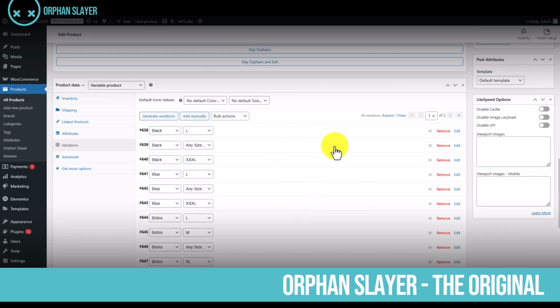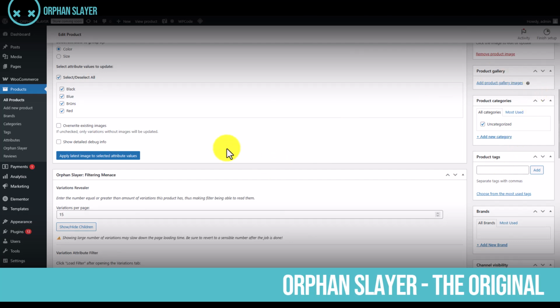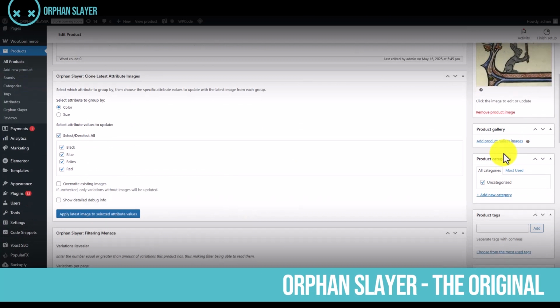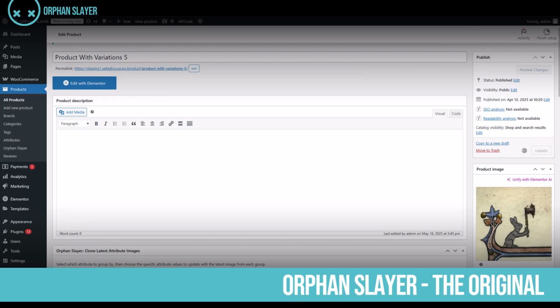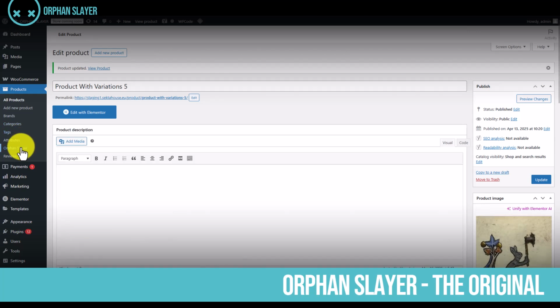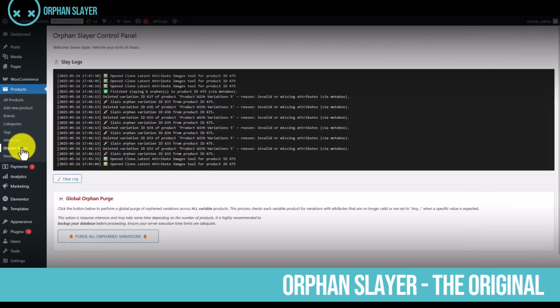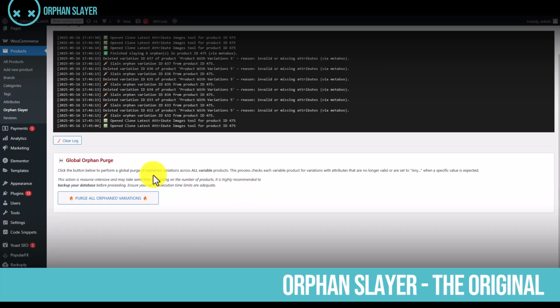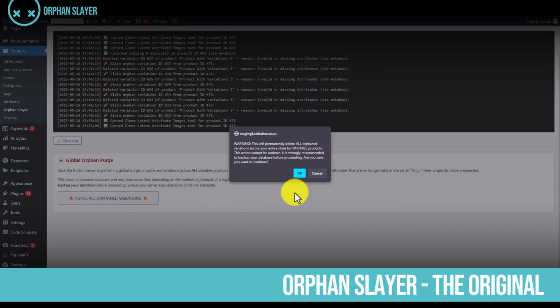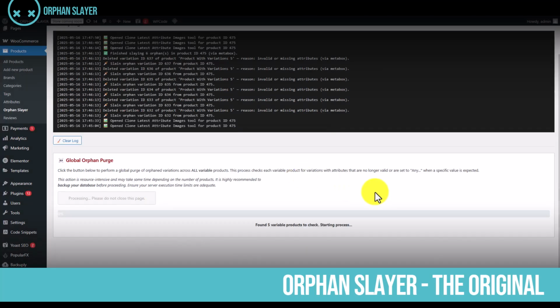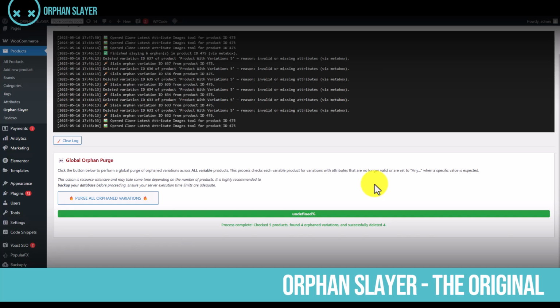So we have done that. We deleted size S. It's always a good idea to click on update, and let's go to the purge, and now we will use this button. Yes, okay. Here, checked 5 products, found 4 orphan variations, and successfully deleted those 4.